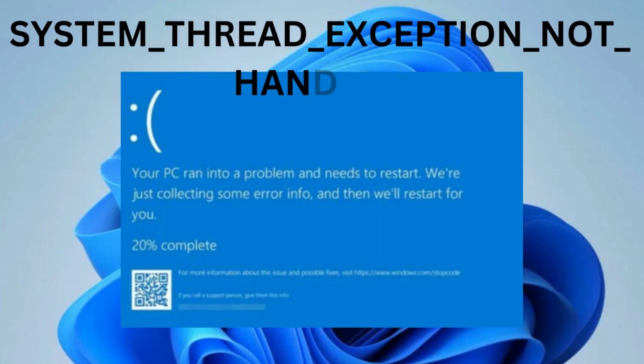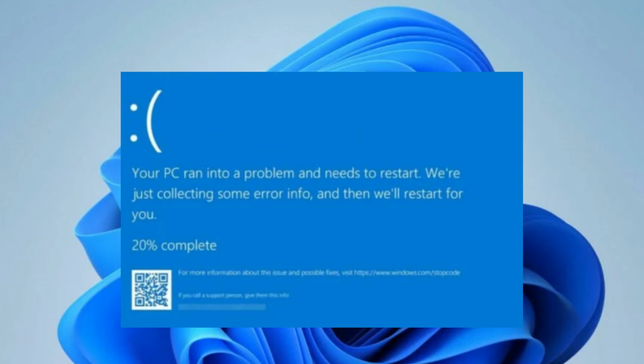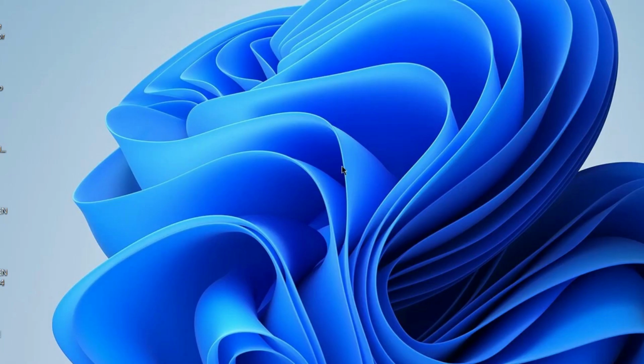How to fix System Thread Exception Not Handled, Bthhfenum.sys BSoD error in Windows 11 and Windows 10. So basically, it is an audio problem.